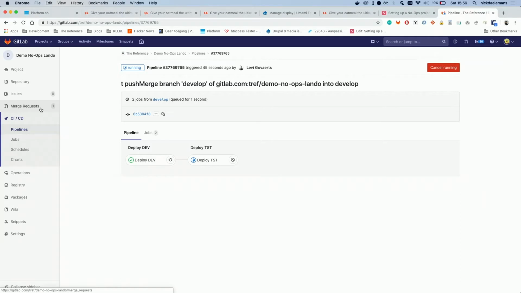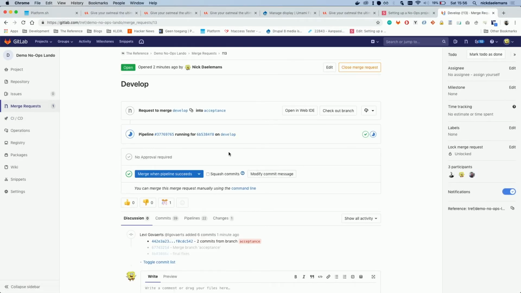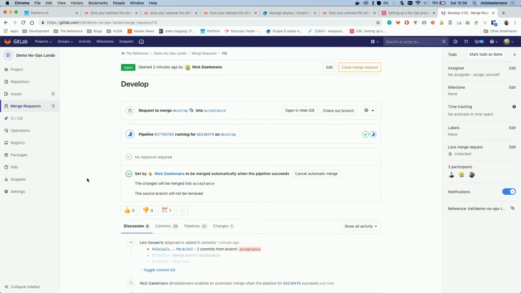If you open the merge request again, then we can see, yeah, you can already click on merge when pipeline succeeds, so that's also a cool thing. So if someone has already approved this, we can already, okay, what's that?